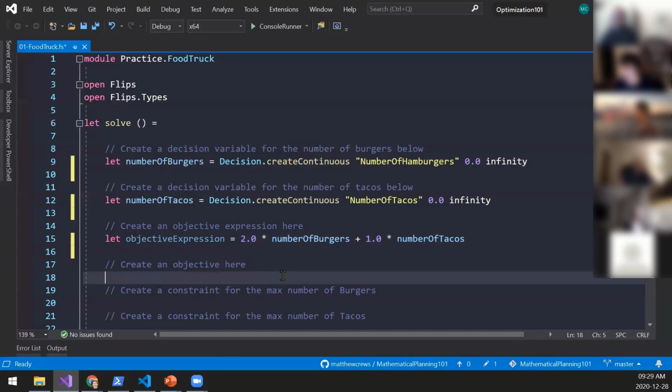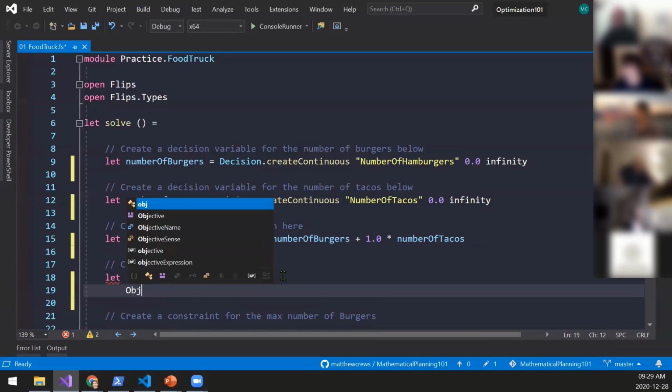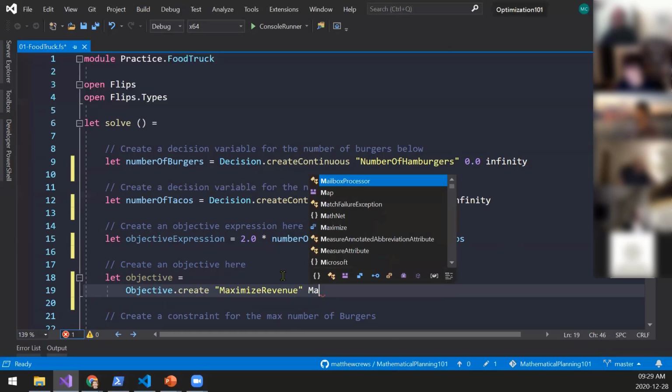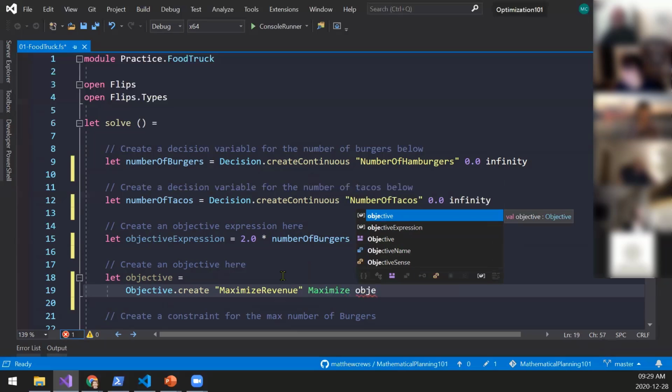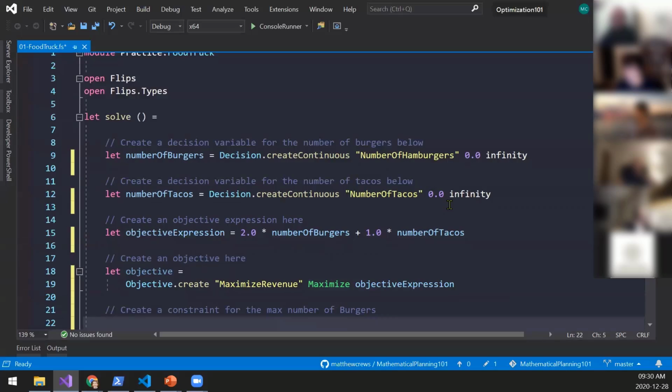And then I'm going to create an objective here. So let objective equal objective create, give it the name maximize revenue, maximize, and then the objective expression. So here I'm giving it the name of the objective. I'm saying I want you to maximize this expression. I want this to go as high as possible. And this is the thing that you're using to gauge success. Great. We have an objective.